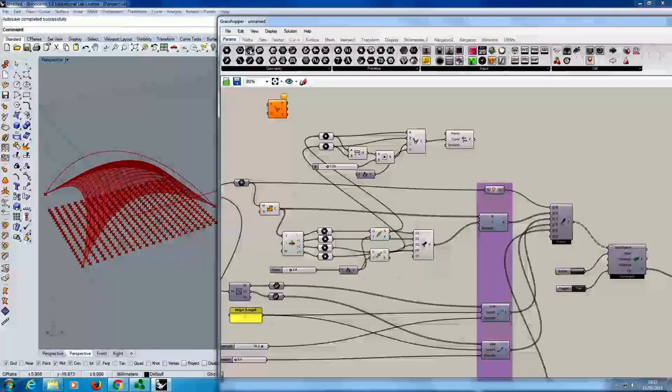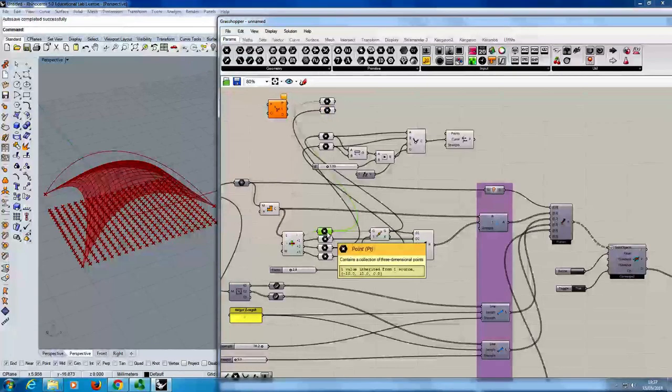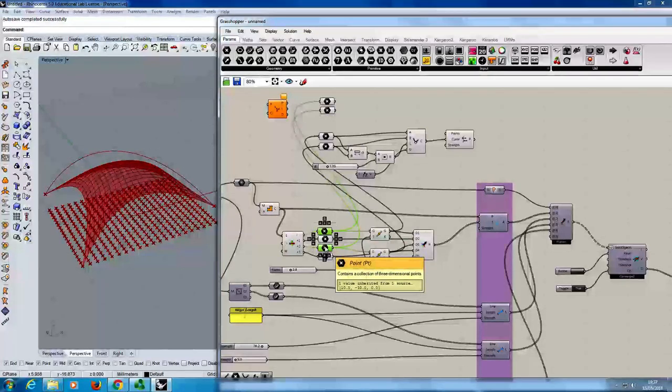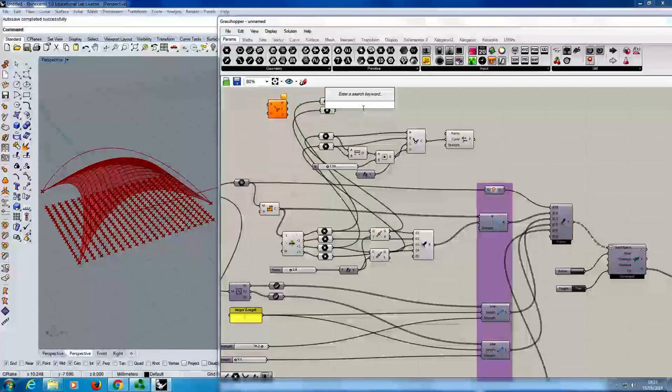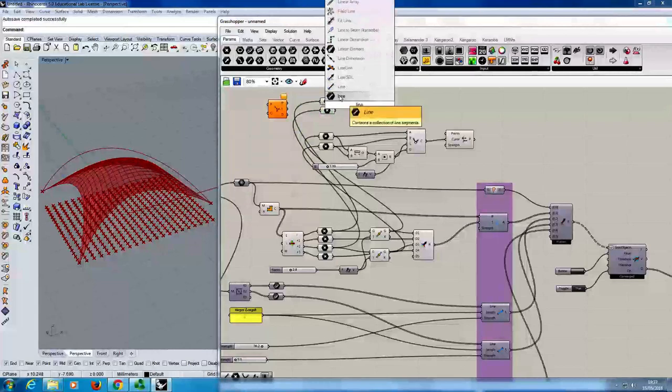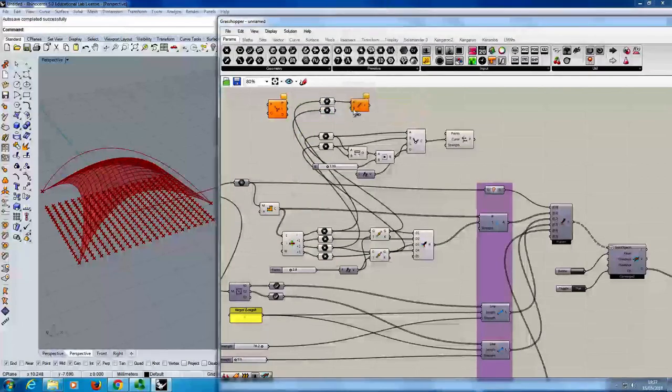So I'm going to draw two points up here, and I'm going to do the points that lay on the ground, and I'm going to bring them up to here. So those two, the first and the third, the ones that lay in the corner directly underneath my arch. I'm now going to draw a line component between those two points.